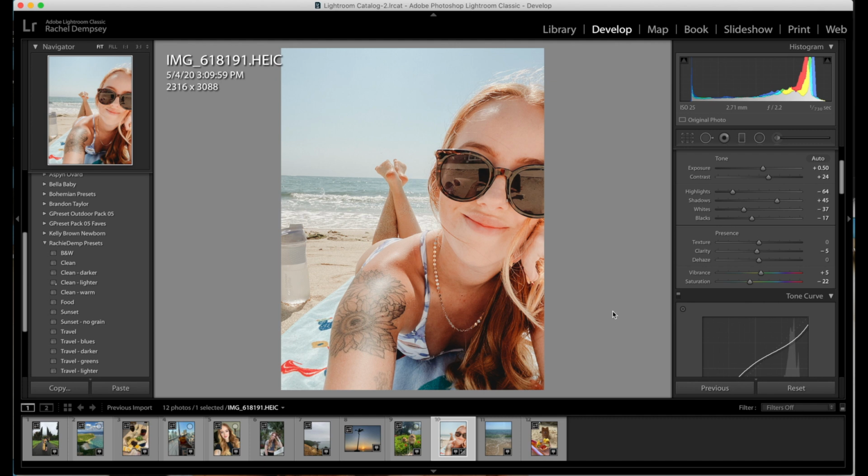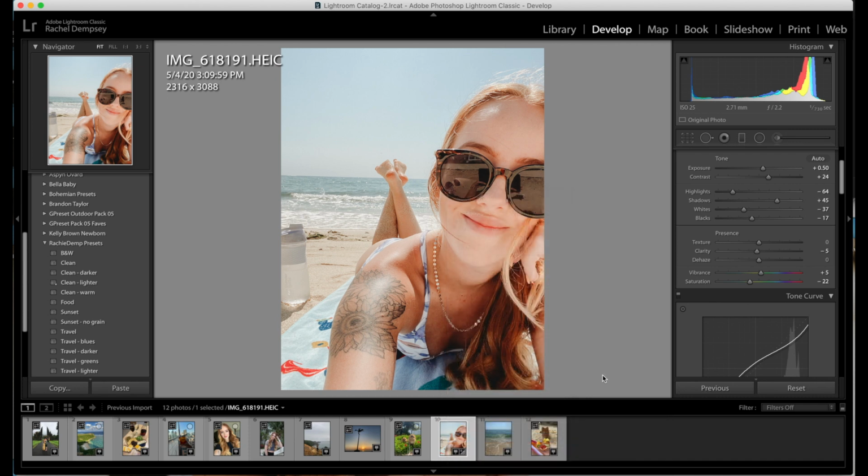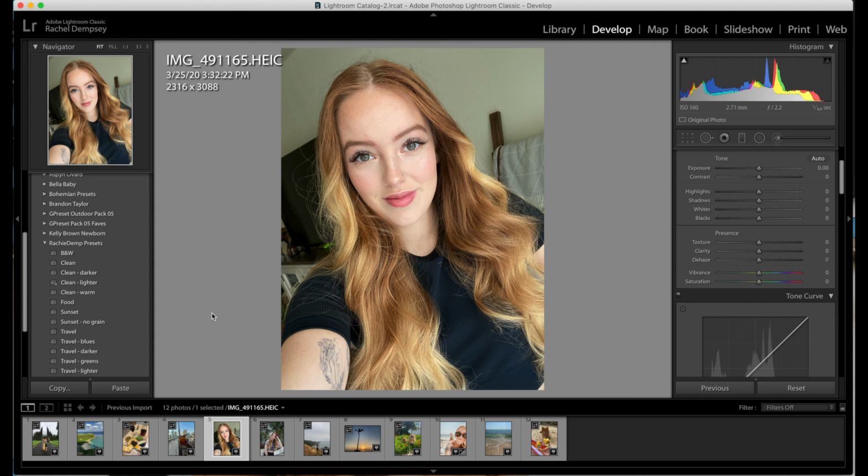So then I'd take the clarity down a little bit, click close, and boom, and just smooth out my chapped lips. And then if you don't know how to export, you just right click on the photo and click export, and then you can export it. This one for clean darker. So this is just plain old selfie. I'm gonna use clean darker.